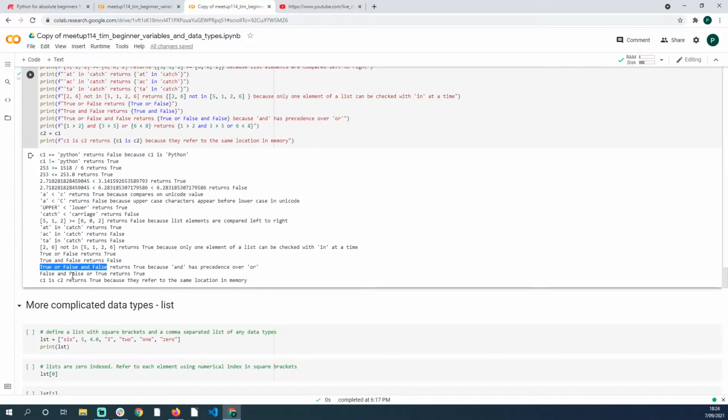Let's have a look at this one. False and false or true. So and has precedence, so we do that first. False and false is false, or true. So on the left of the or we've got a false, and on the right we've got a true. So either one is true. That's true. We get true as the answer to that one.